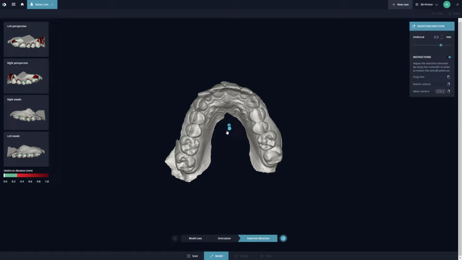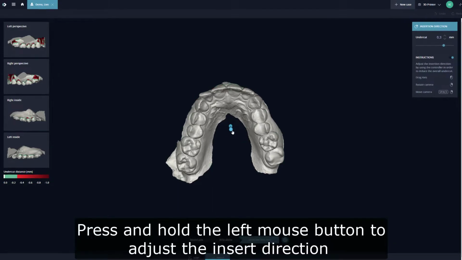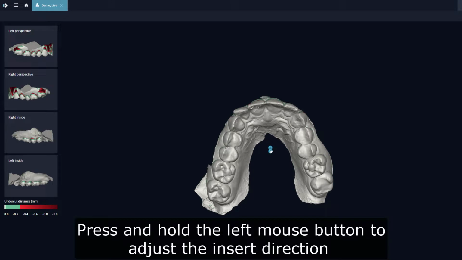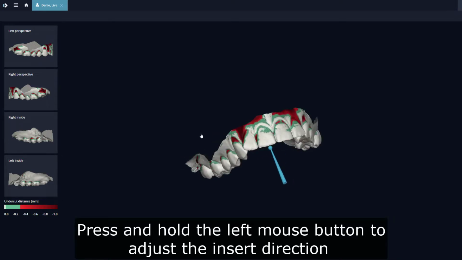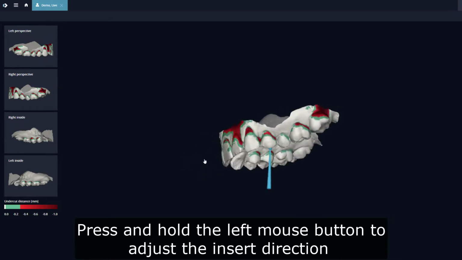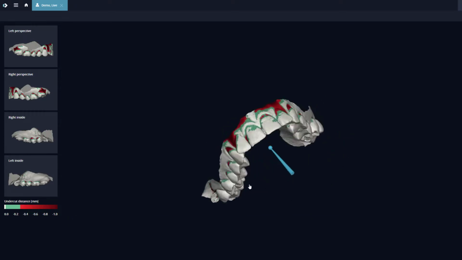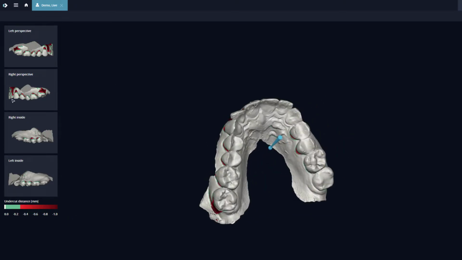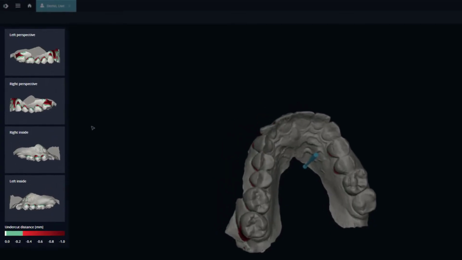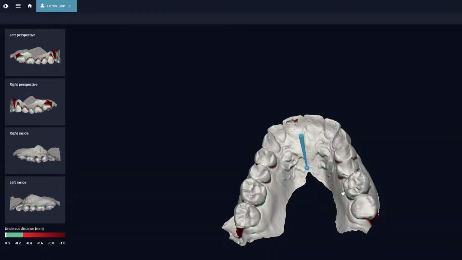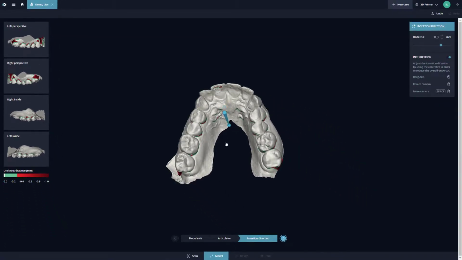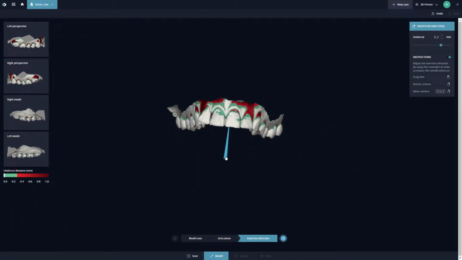I can do this by grabbing the blue pin, pressing and holding the left mouse button, and dragging the mouse to change the insertion direction. When I'm satisfied with the direction, I can always check via these perspectives on the left-hand side. Then I can move on to the next step by clicking the blue ball arrow.